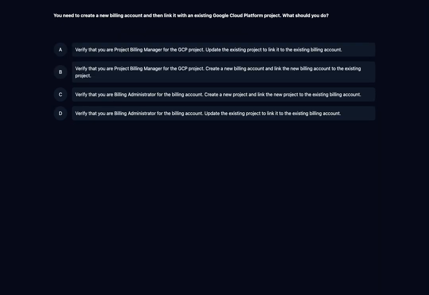You need to create a new billing account and then link it with an existing Google Cloud Platform project. What should you do? A. Verify that you are Project Billing Manager for the GCP project. Update the existing project to link it to the existing billing account. B. Verify that you are Project Billing Manager for the GCP project. Create a new billing account and link the new billing account to the existing project.